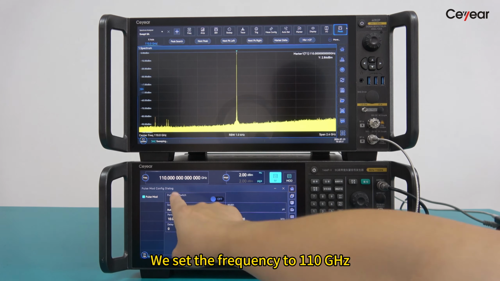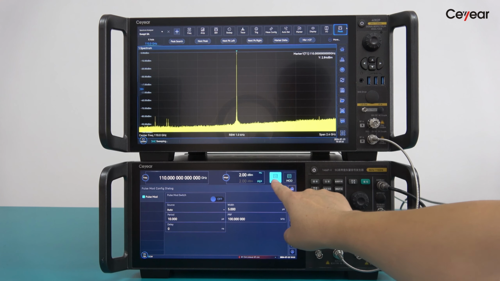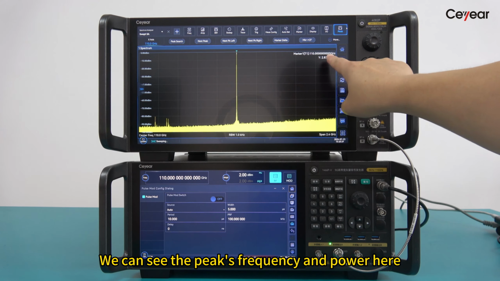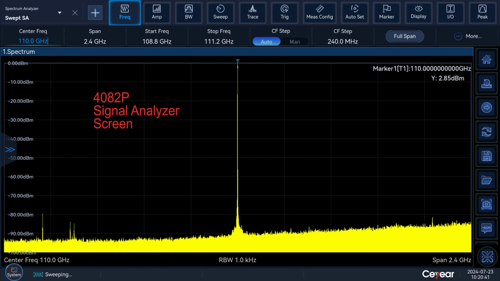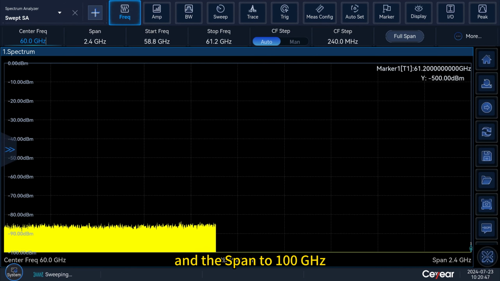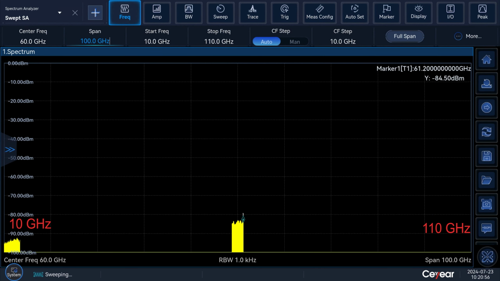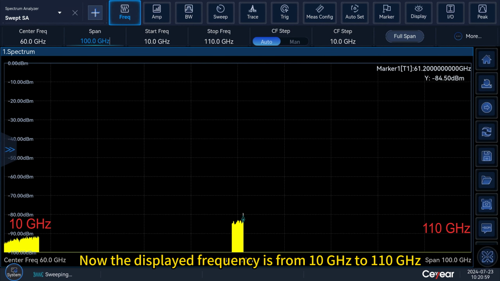We set the frequency to 110 GHz with 2 dBm output power. You can see the peak frequency and power here. We set the center frequency to 60 GHz and the span to 100 GHz. Now the displayed frequency is from 10 GHz to 110 GHz.